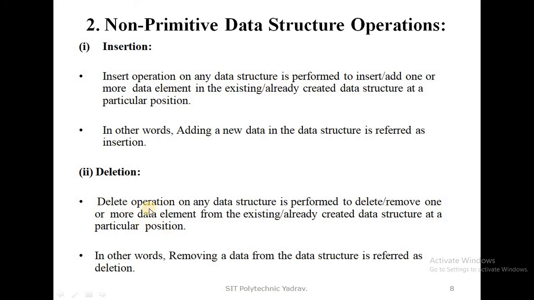The delete operation on any data structure is performed on one or more data elements, which are deleted or removed in the existing data structure. In a currently or already created data structure, at any particular position, we delete or remove data elements using the deletion operation. In other words, removing data from the data structure is referred to as a deletion operation.